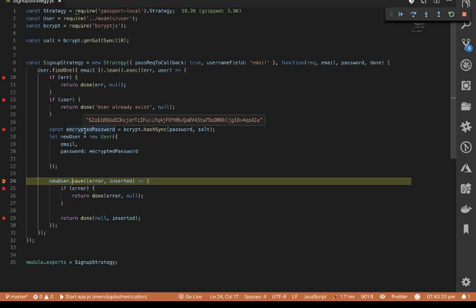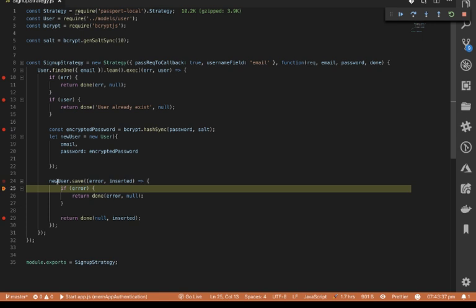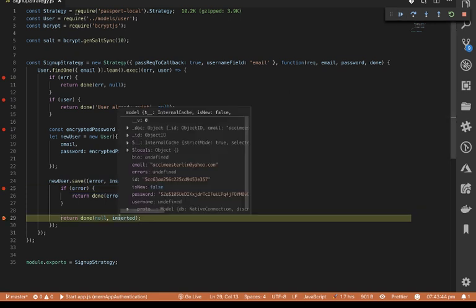Okay, you see the password is encrypted. That's cool. Now that should continue to go. Is there any error saving it? There is no error saving it to the database. That's cool. And now that should be the inserted things.